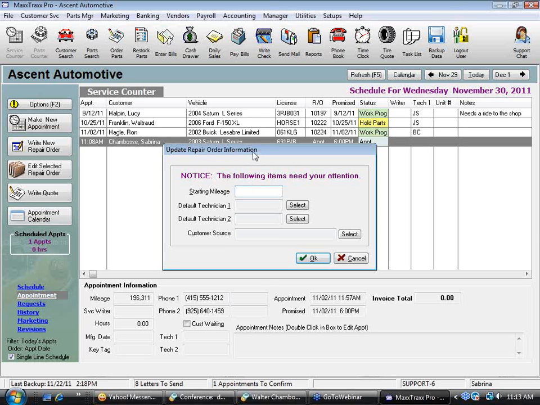We have this update repair order information screen because this is some obviously essential information. We want to know what the mileage is, who's going to be working on it, and a very important marketing tool. I love this. Where does the customer come from? What's the customer source? So if I don't know these right away, I don't have to fill them out.